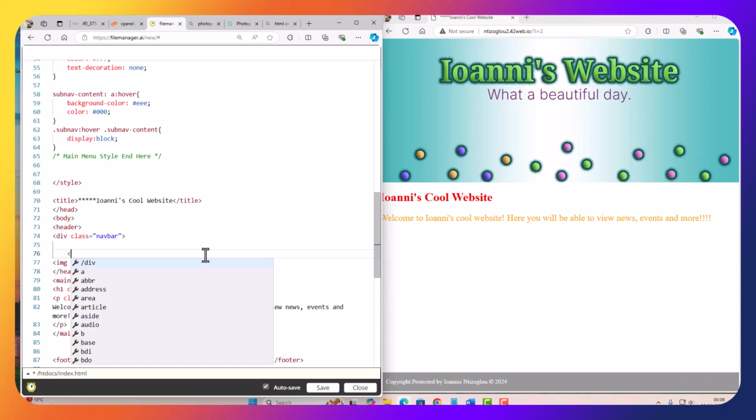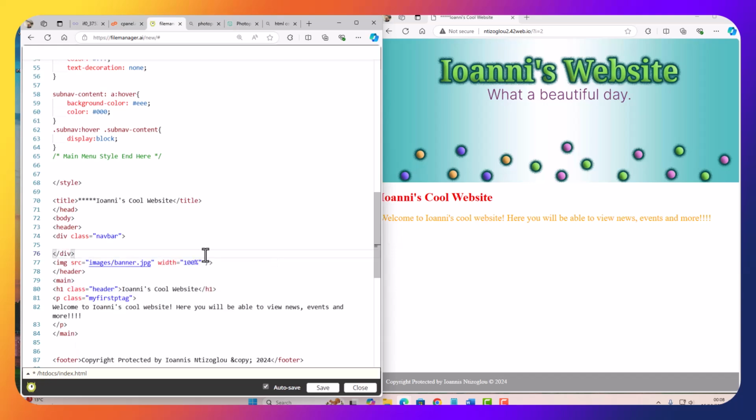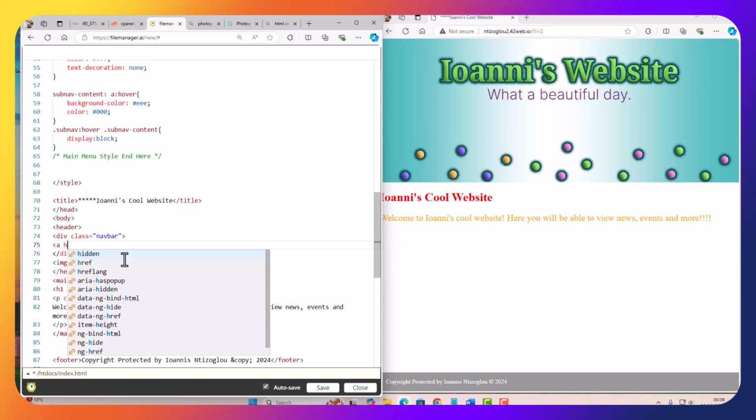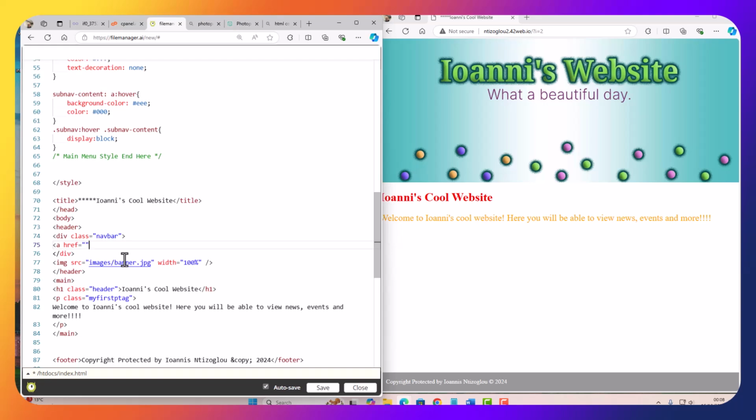Now let's skip a couple of lines and close the div tag. Within our div tag, we're going to open a link tag. We're going to say href equals, and for now we're going to leave it blank. We'll just put a hashtag here, because we don't have the pages yet. Then I'm going to say home, and close the A tag.